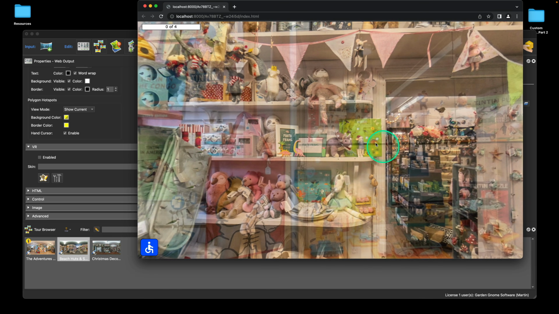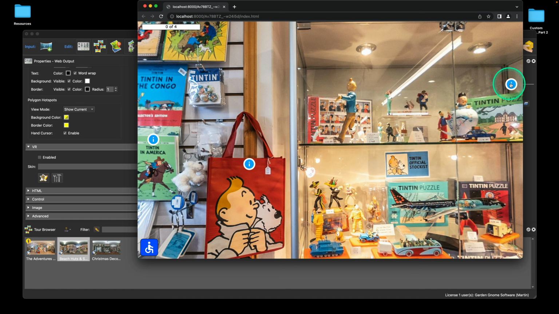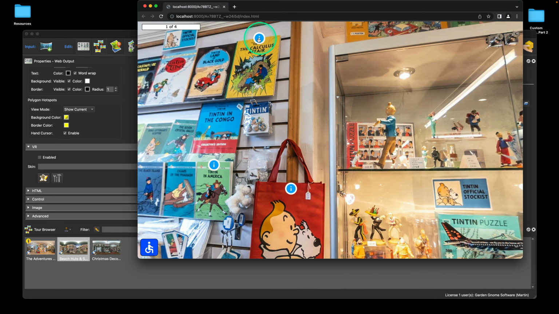Go back again, 0 of 4. We can go 1 in any order we like, 2, 3, 4, all products found. Okay, so that's setting up the custom properties with a little bit more intelligence to the hotspots.